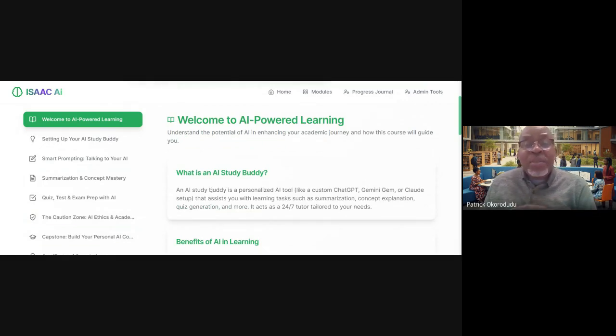An AI study buddy or an AI study partner is a personalized AI tool, like a custom ChatGPT or like a Gemini Gem or like a Claude setup. It assists you with learning tasks such as summarization, concept explanation, quiz generation, and more. Now you build this, even though we've built you some AI tools already, but you can also build your own.